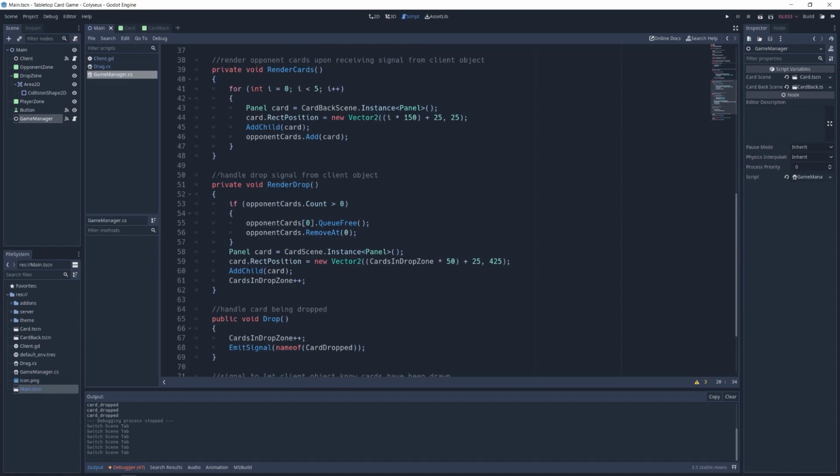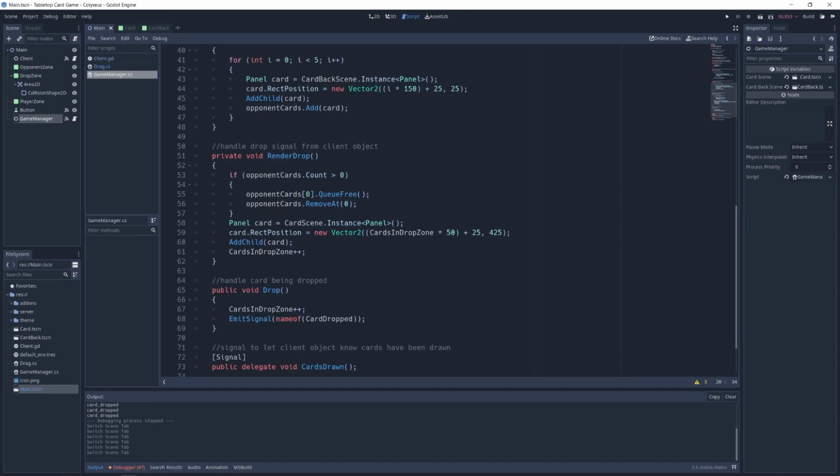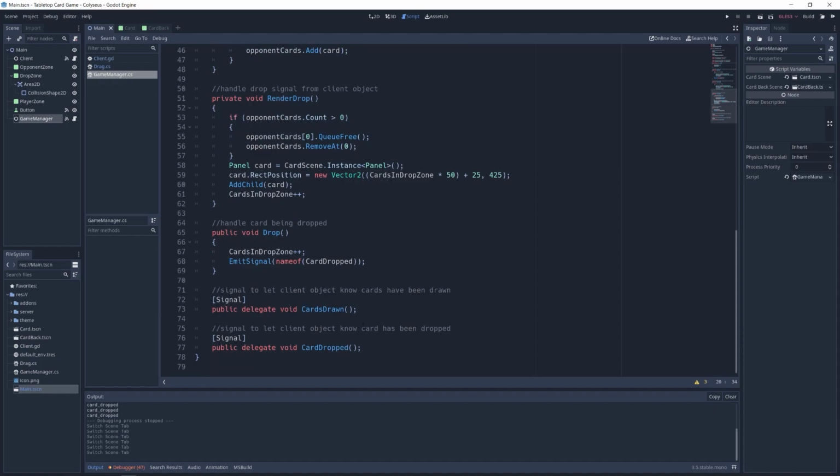Similarly, if a card is dropped, like here, let's say we drop a card in the drop zone, we're going to increment the number of cards in the drop zone so that we know to move from left to right. And we'll say, hey, client, a card was dropped. The client will let the server know. And the server will come back to the other client, the client in which a card was not dropped, and the game manager will receive that signal and render a dropped card, so that your client and my client are both in sync. And then I've just created 2 basic signals, which is that cards were drawn or a card was dropped.